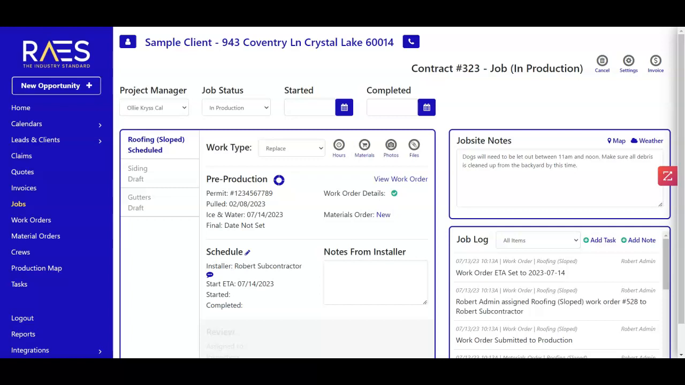From there, you'd move on to the review section, which is the last stage in our work order management process. We'll cover that in a different video, but for now, you should feel confident with building and assigning work orders in the Raise production management system.